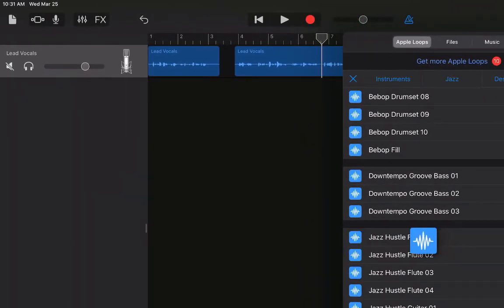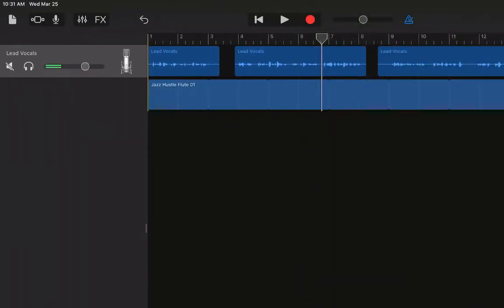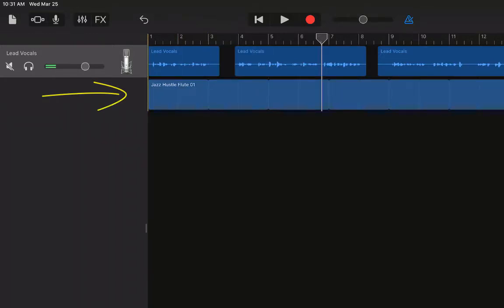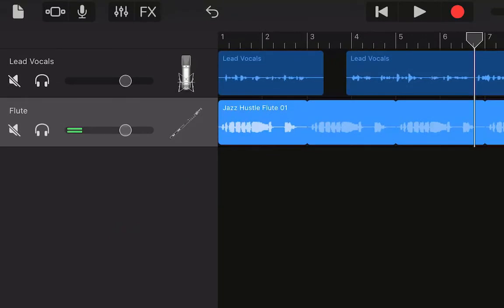All I have to do is click and drag it over right below my lead vocals. You don't want to put it up with the lead vocals. Put it below it. You're going to create a separate track. A track, when recording, is used to describe a separate audio source. First, I have my vocal track, the words I spoke and recorded. Now, I have this flute track.